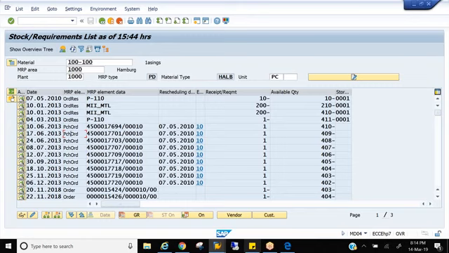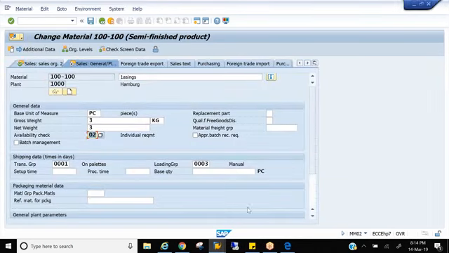Okay, for our scenario, let us come back to this field called checking group, right? What is this checking group field all about? So I checked in MD04 as a scenario.